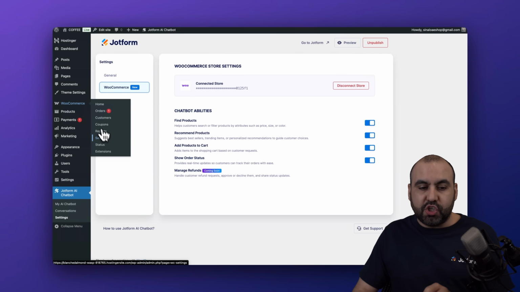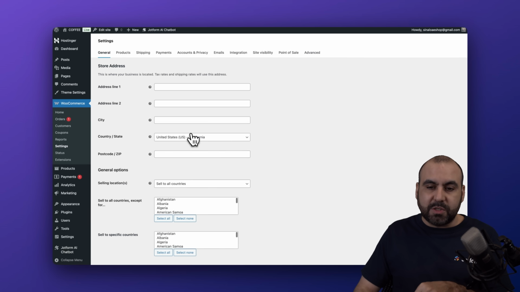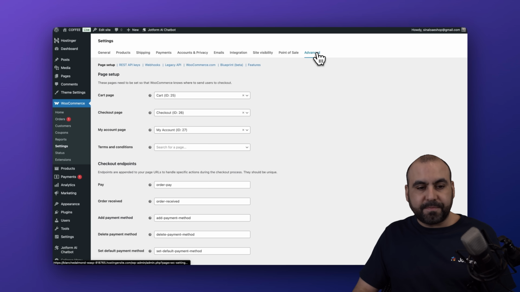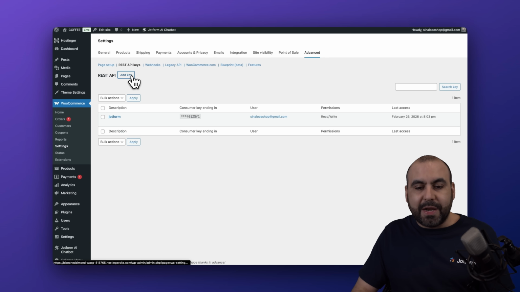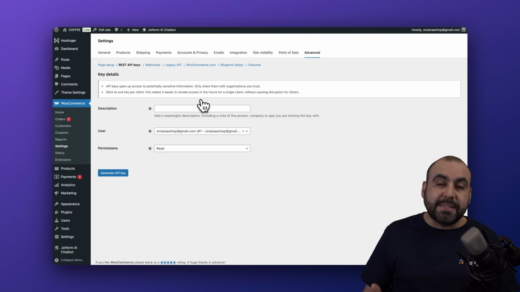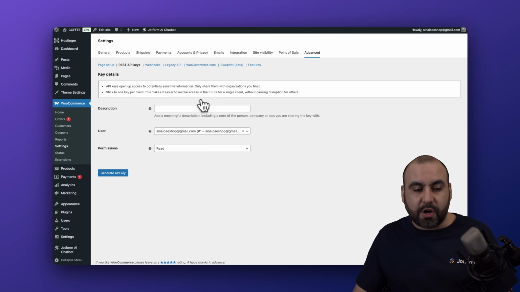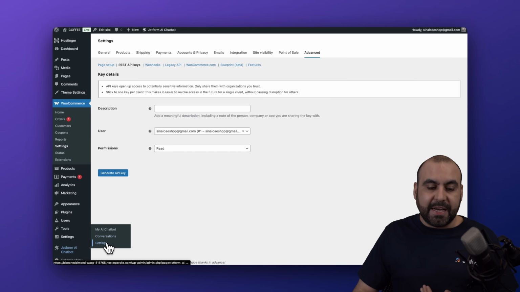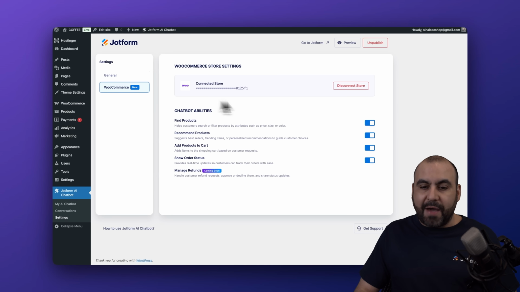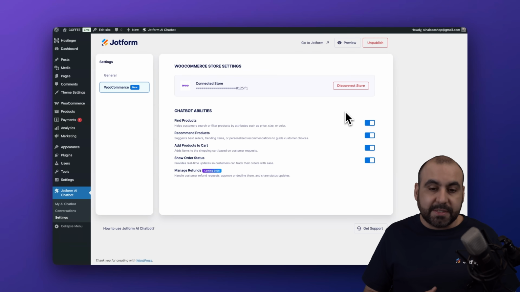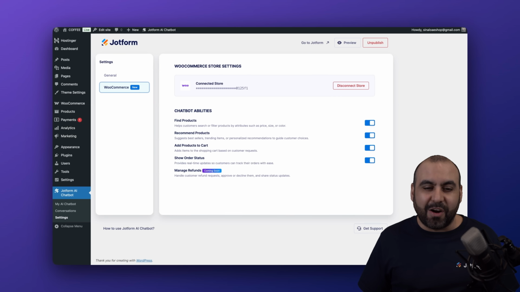To get those, jump over to settings, and in settings we're going to go into the advanced tab, REST API keys, and I'm going to create a brand new REST API key. Go ahead and name this, and it's going to give you your key and secret code that we are going to use to connect our WooCommerce store here on Jotform. Once that's done, you'll have it enabled just like this one, and I can disconnect if I don't want to provide this service. But in this case, I do have it connected already, okay?